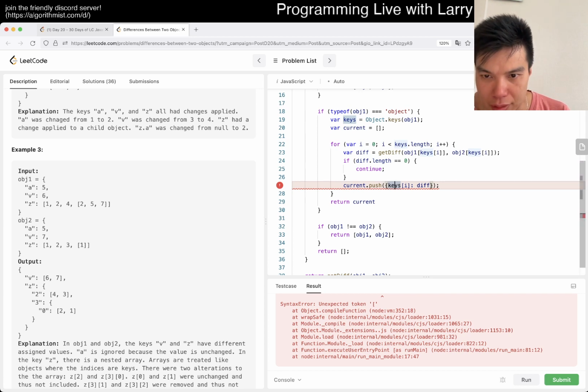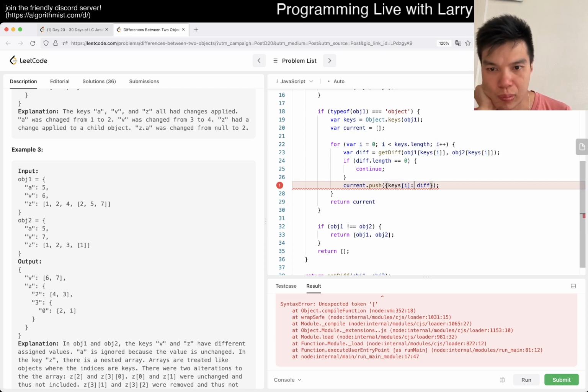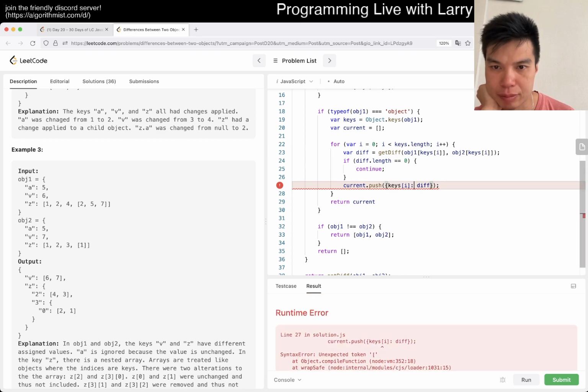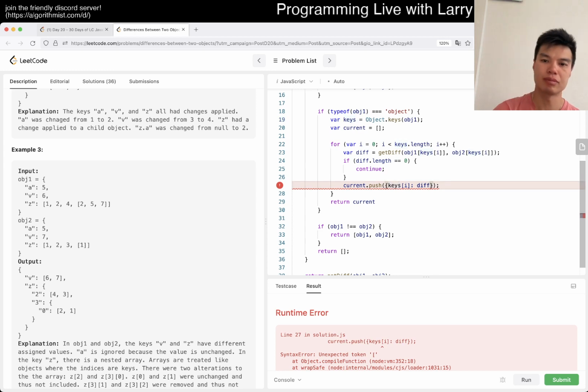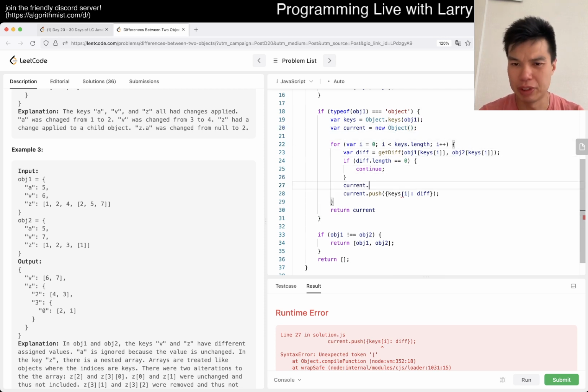Unexpected token. Oh. Don't quite know what that means. Maybe it could be. Maybe something like this. Also, maybe it shouldn't be a push. I don't know.